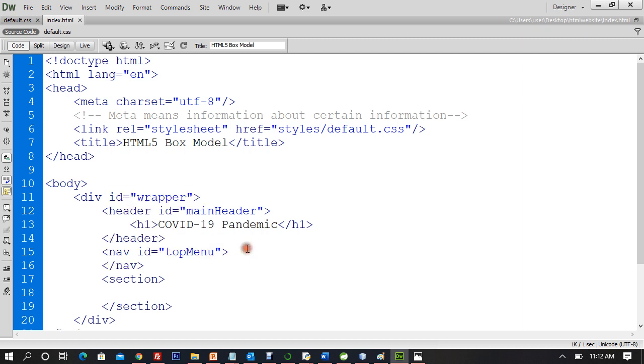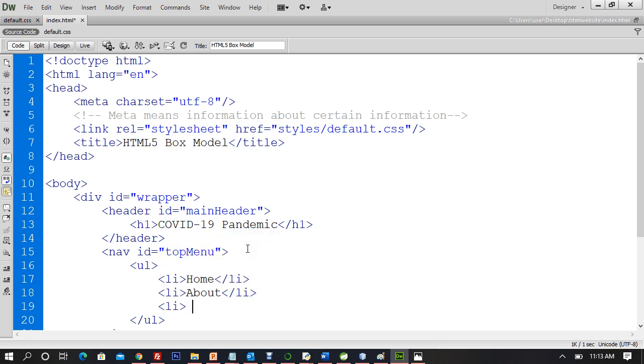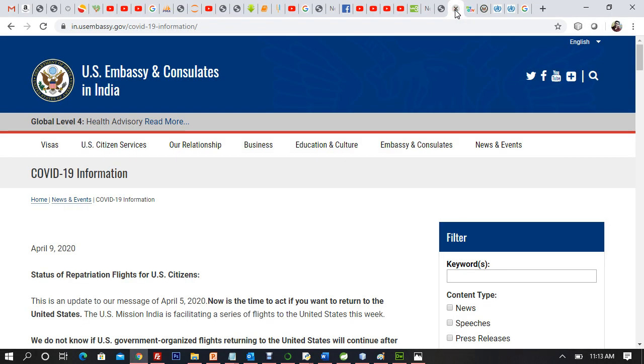Okay, and the menu is going to take, please indent your code, navigation. So navigation is going to take a URL with li items. First is going to be home, and then we are going to have li and about. Then we are going to have cases. And then we are going to have, for example, let me see some links here that it has.